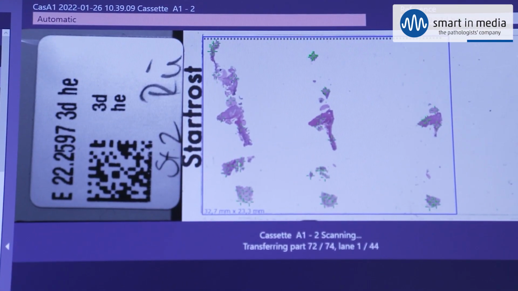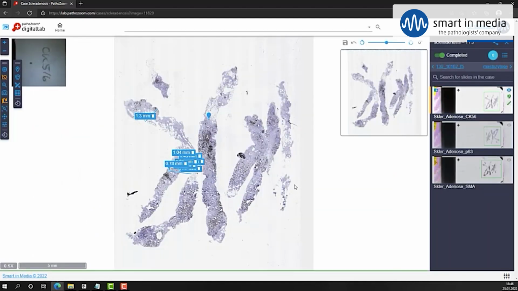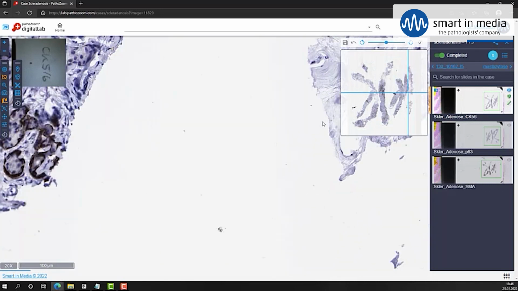The microscope scanner and the slides are then connected with the diagnostic platform. The diagnostic platform is the center of the digital pathology system. For that, you will use PathoZoom Digital Lab. It connects all the modules, all the parts of the digital pathology lab.